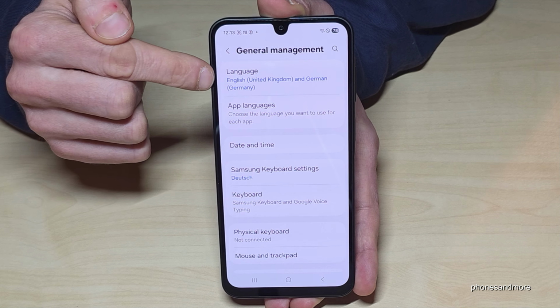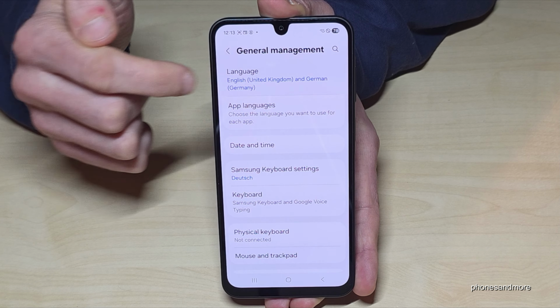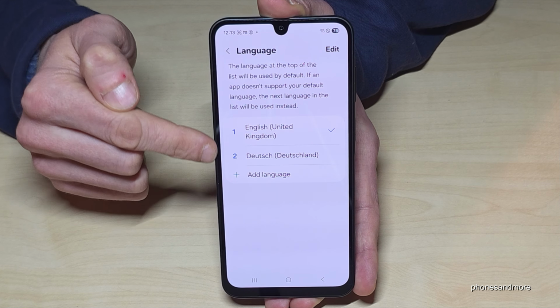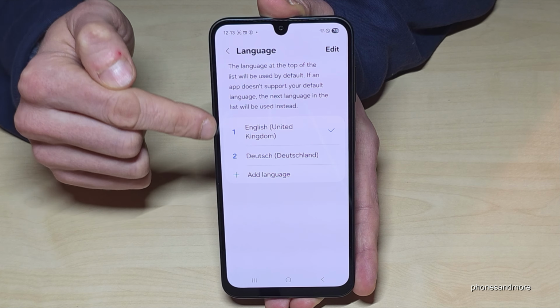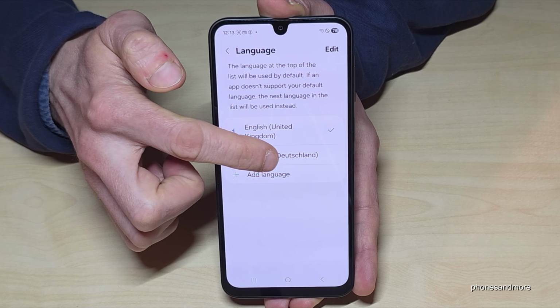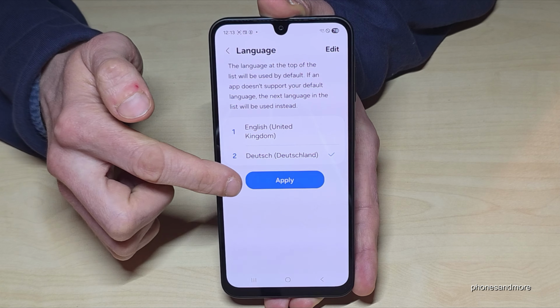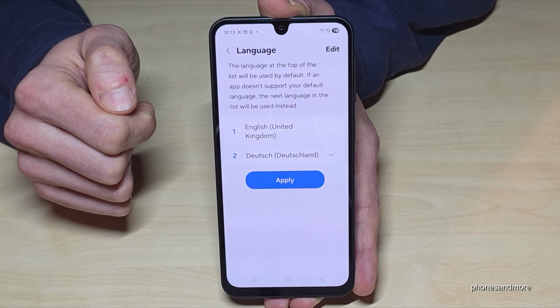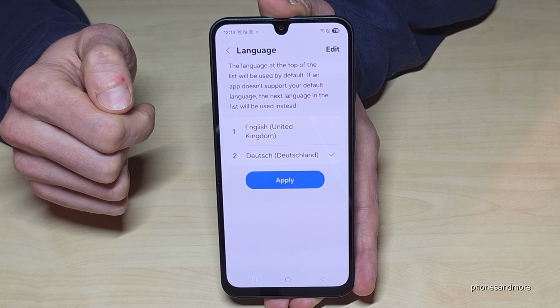So now you will need the first point here, Language. Maybe you're having a list right now, like in my case, a little list. If your language is part of the list, like in my case Deutsch, then just tap the language you want to have, then the blue button after, and then the phone is in your language. In my case, in Deutsch now.